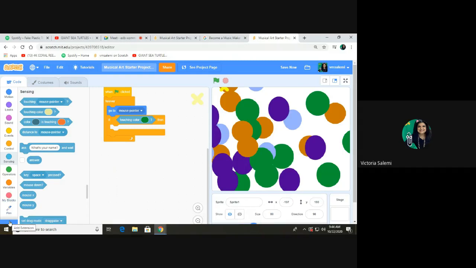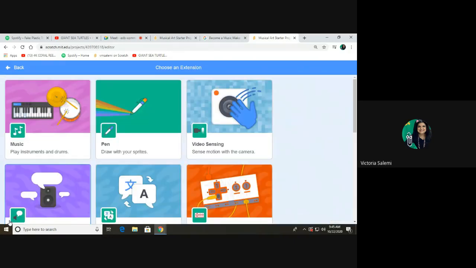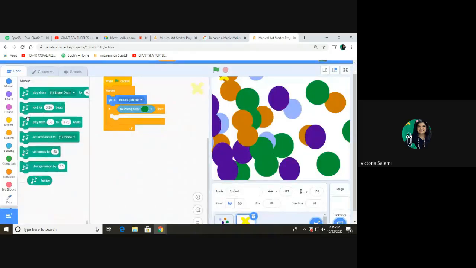So to add this kind of music block that we're going to look at today, we're going to click again on the extensions and then click on music. And we're going to find the block that says play note blank for blank beats. Kyle, is that what this one says? Play note blank for blank beats. And then we're going to add a change tempo block. Kyle, I'm going to need help with this one again. Is that this one? Change tempo? That's what that says, right? Okay.